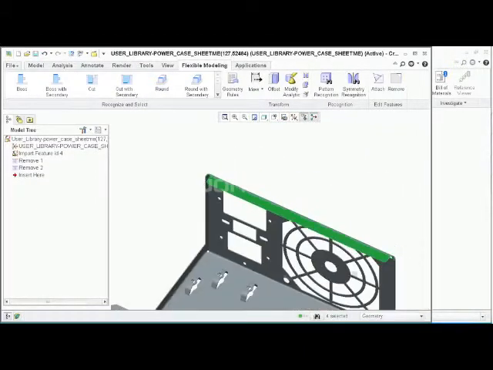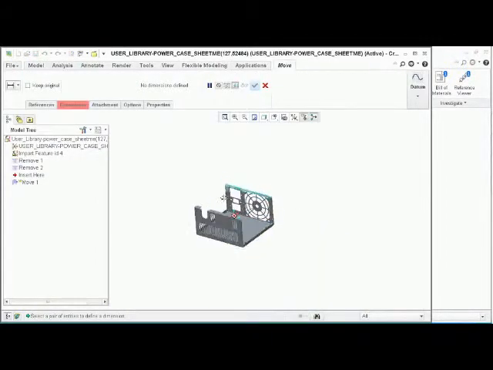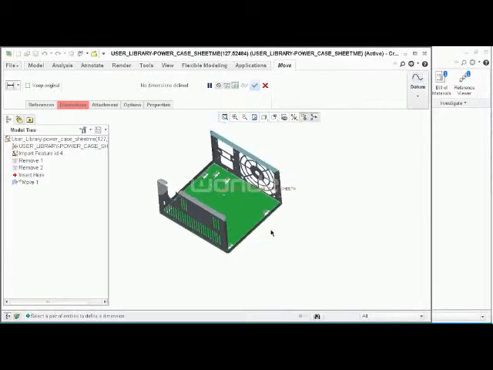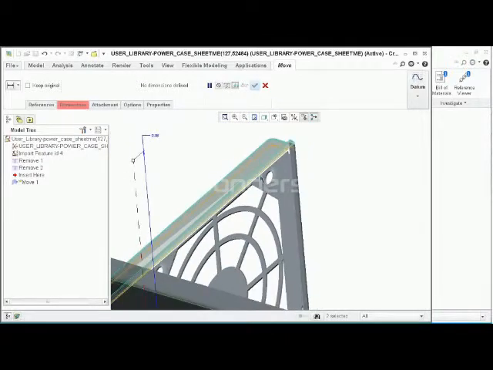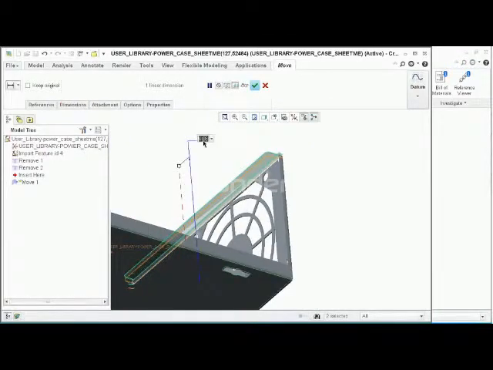And I want the dimension of the move to be from here to the bottom of this tab right here. So what you'll see is that 0.08 dimension appears just like before. I'm going to change that to 0.1. And notice that all that geometry physically moves up.